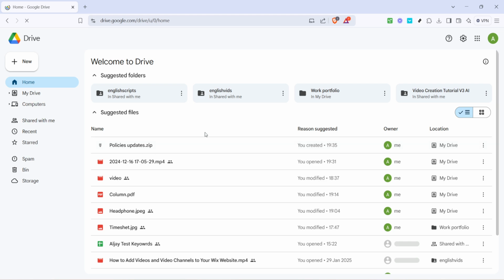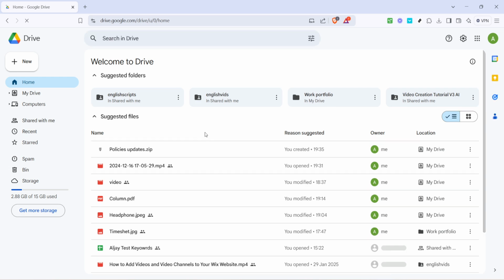Once the upload is complete, you'll receive a notification in Google Drive confirming that your zip file is safely stored. From here, you can organize the file into folders or share it with others using Google Drive's sharing feature. To manage it further, you can right-click on the file to see more options like sharing, renaming, or moving it to another folder.